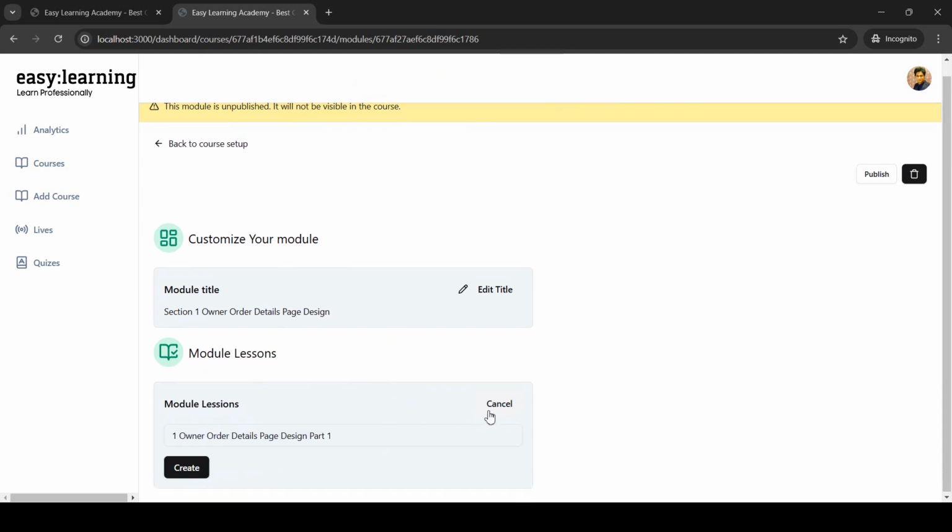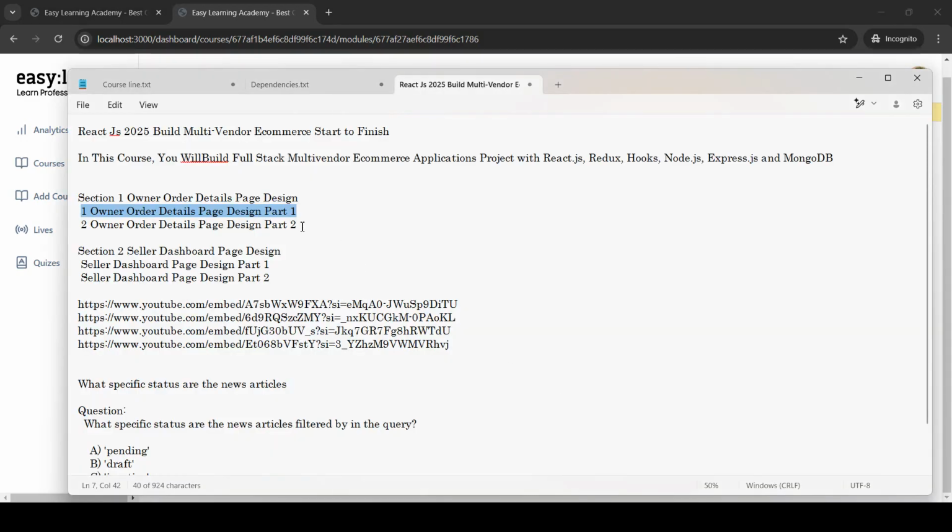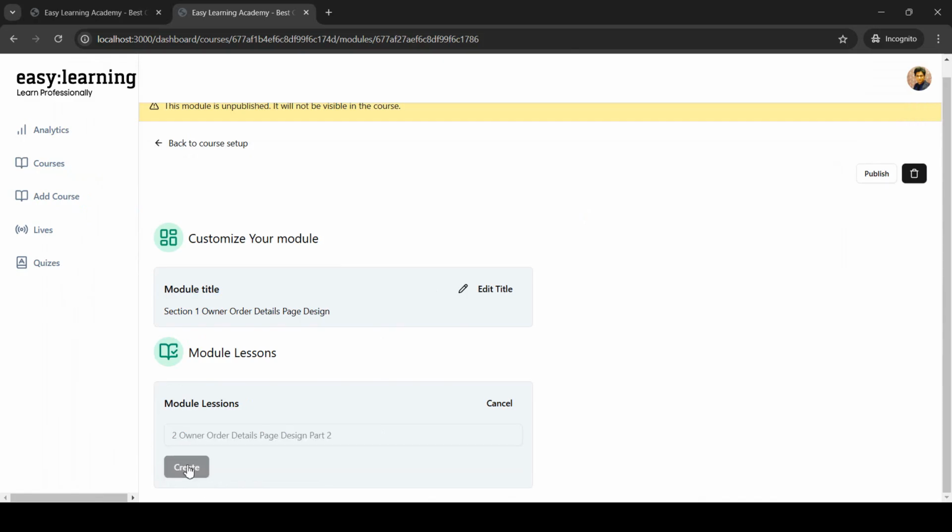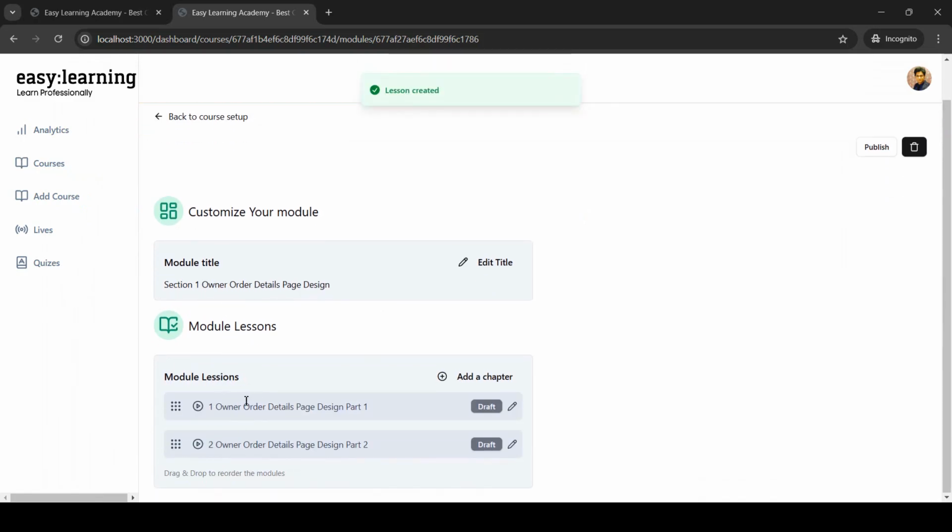And if you now want to add another one, you can also add it. Like I want to add another one as lesson 2. So that will be lesson 2. Right now for this one, they have the 2 lessons. And if you now want to add the lesson-related information, you can add it.